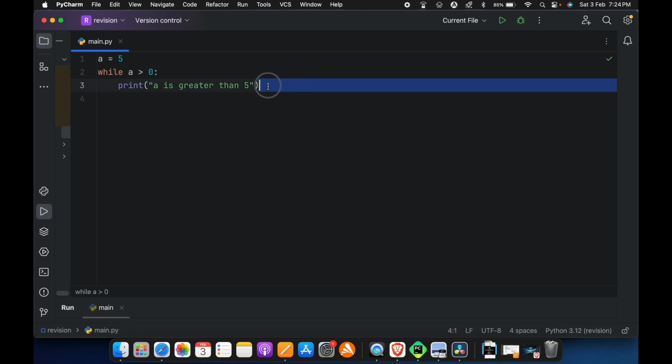So here I've created a while loop in line 2 and 3 using the while keyword. And the condition I've given is a greater than 0. We know a has been assigned a value of 5. Hence, this condition a greater than 0 will return a boolean true, and whatever block of code is inside the while loop, since the condition is true, will be executed. So it prints the message a is greater than 5.